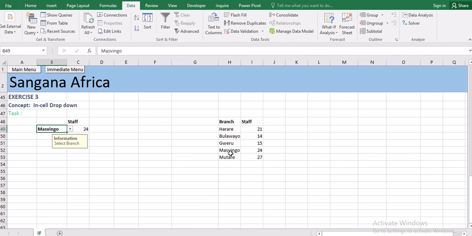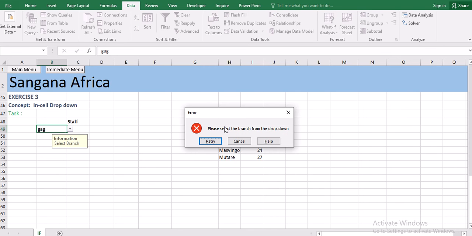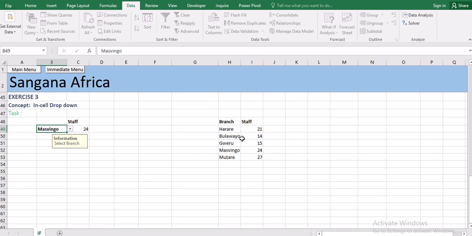And what if I make an error and I want to type something here? There you go. You get this particular error message which says please select the branch from the drop down. Then I can cancel there.